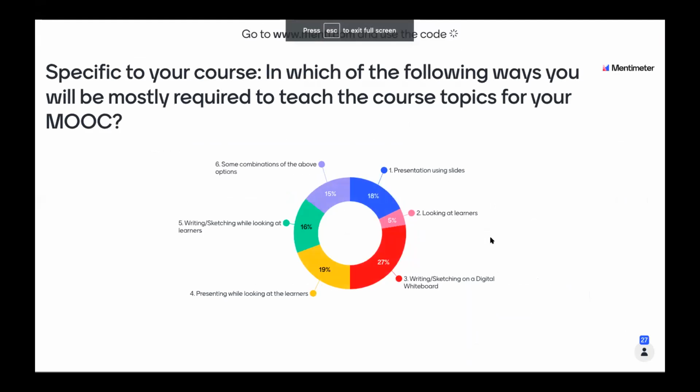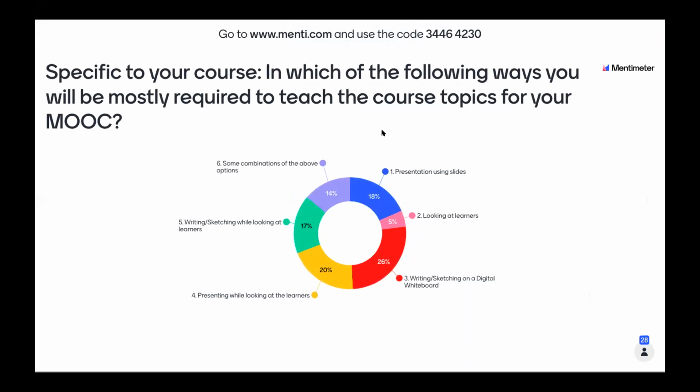Great. So you can see the preferences that everybody is having. Now, this is an exercise for you to think about your preferences, because you can also see why other people are preferring different formats. See, very few people are saying looking at learners, but even if it is a small percentage, that also has a very important impact when we teach. Okay.